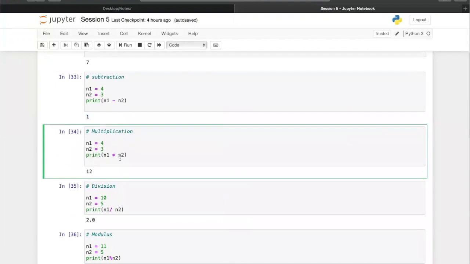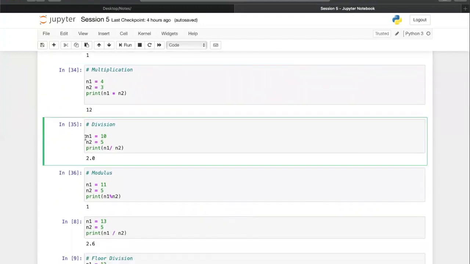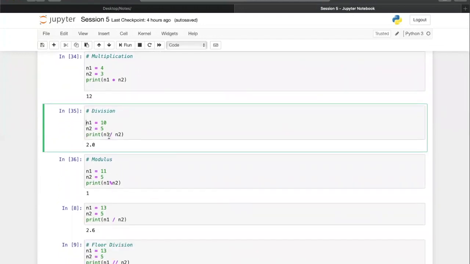For multiplication, as in many of the languages, we have the cross symbol, the x. We have to have the star here in Python. So we have to say 4 star 3 to get the multiplication of these two numbers and we get 12. Similarly, with division, we have the slash symbol. We can say 10 by 5 and we can get this value 2.0.